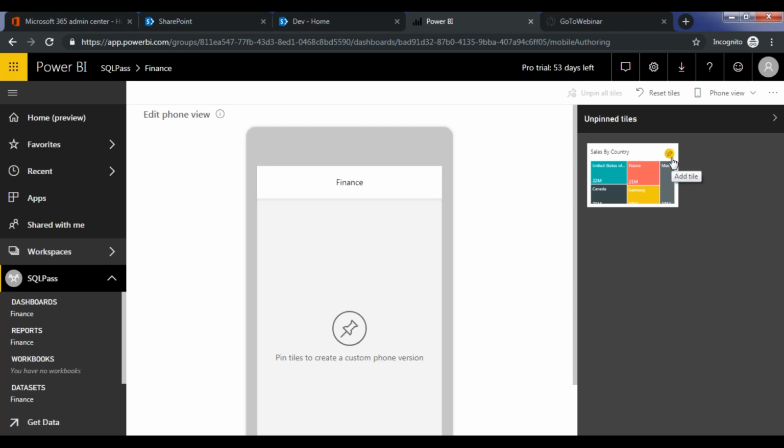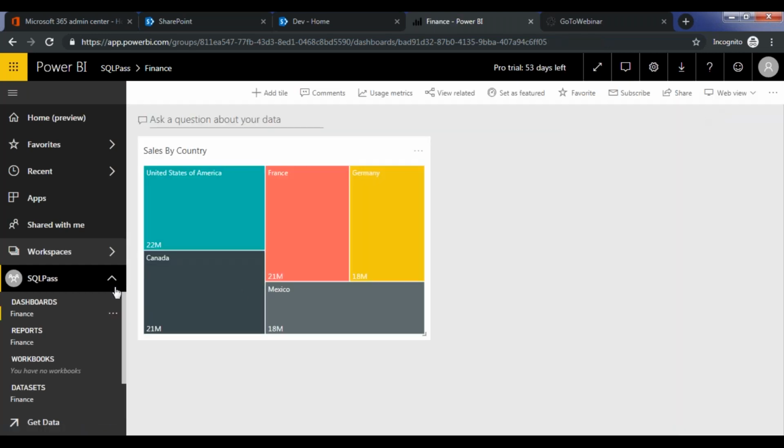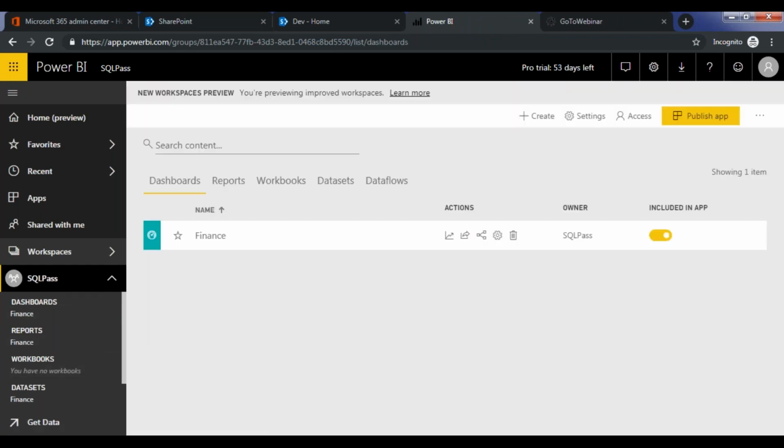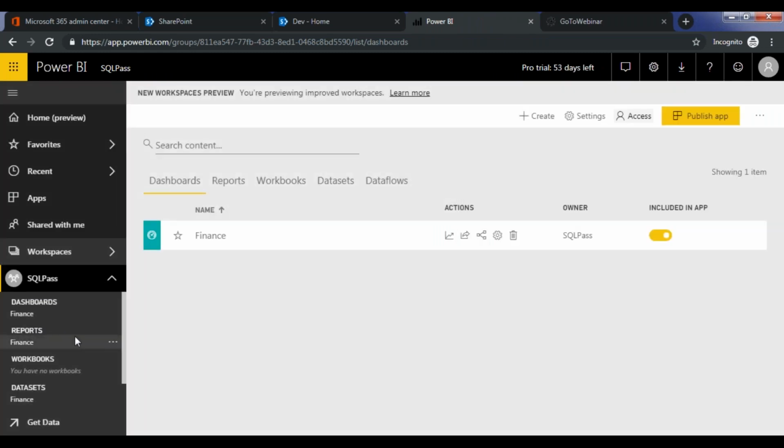So this is my phone layout. If I want to switch back to web view, I can view web view. So this is my current dashboard, which is only showing this one. So if I want to share it with anyone in my organization, how can I do it? I can go to access. Now let's check here. I'm only the owner of this workspace, but I want to share it somewhere outside. So I don't need to provide them access to my workspace.